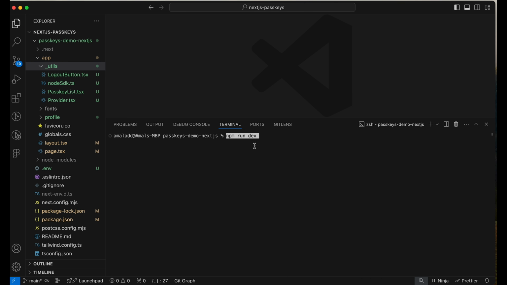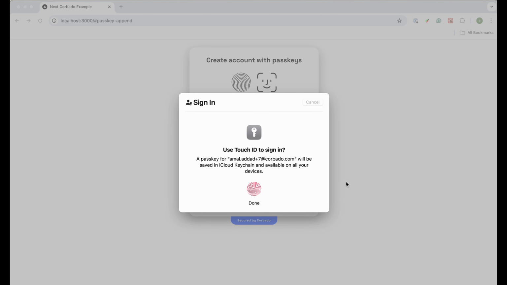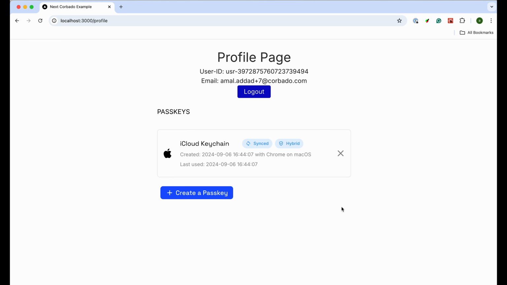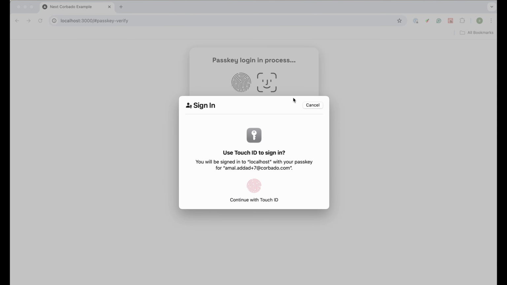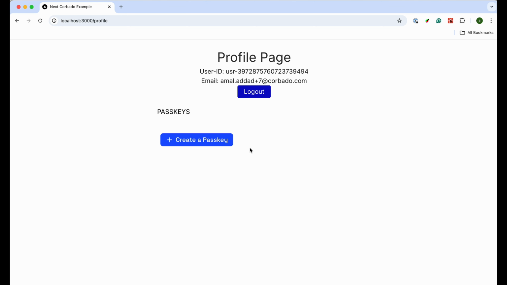Now we have everything set up, let's run the application. Here we can see the signup component. We create an account, we append the passkey, and then we verify our email. And here is the profile page with the user information, the logout button, and the PasskeyList component. Now we can log out and see how simple it is to log back in with a passkey in just a few seconds. We can also manage the passkey lists. We can remove existing ones and create a new one.